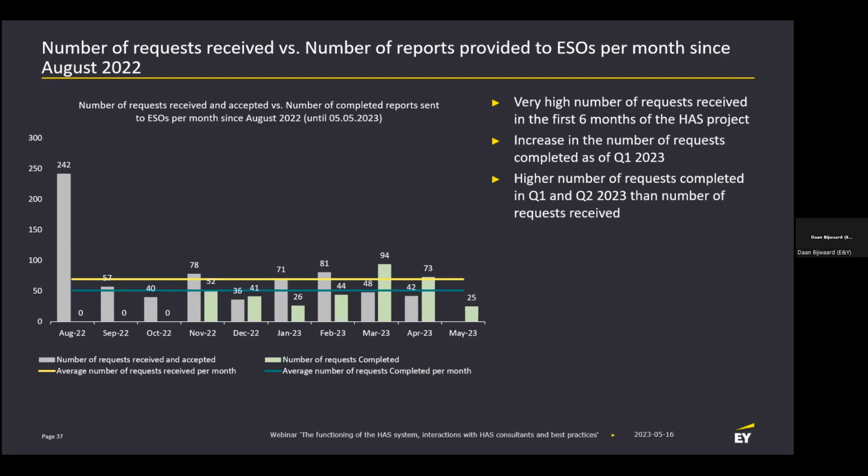So we received a very large number of requests in the summer last year, and then the number of requests stayed high also at the end of last year, but since then has declined and is now at, let's say, the average number that we also saw in the last contract. And you can see the effect of hiring more consultants, because since March we are completing substantially more requests than we get in. That's the situation where we need to be.